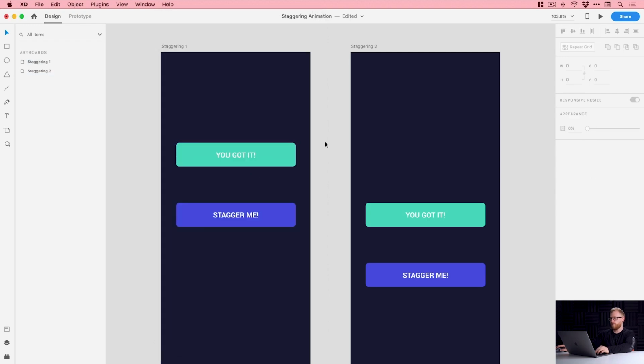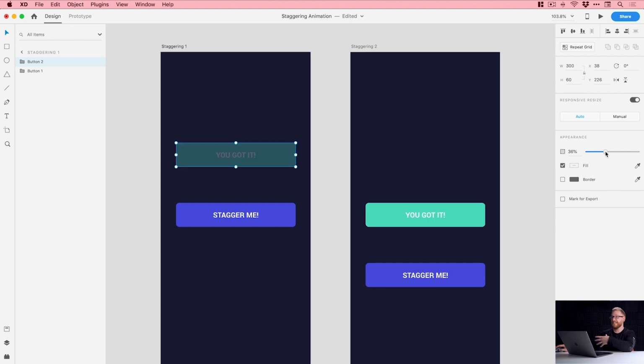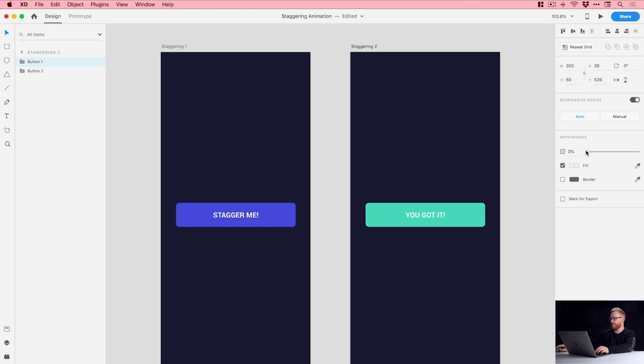Now I know it's working, what I can do is select the one that I want to fade in and fade out, and I can reduce the opacity from the appearance panel on the right. So remember, these buttons are going to be in the middle.